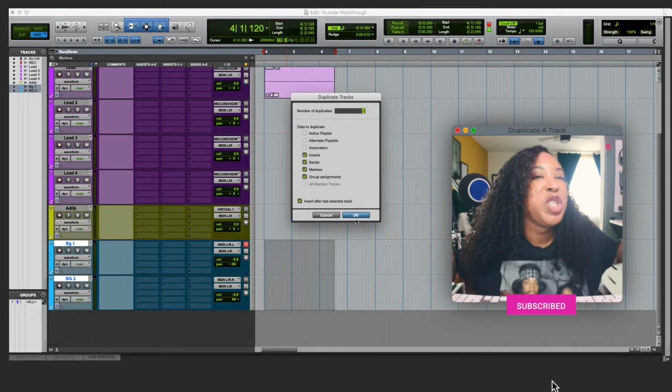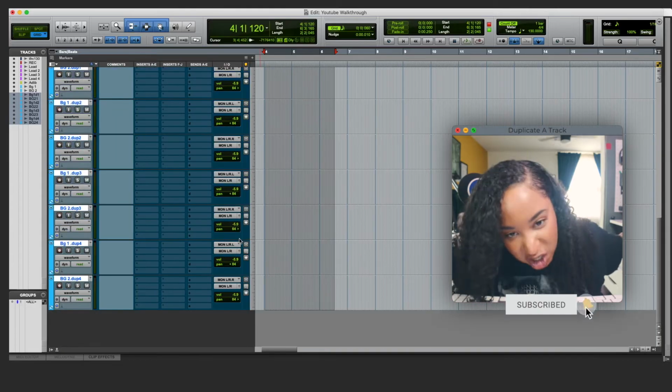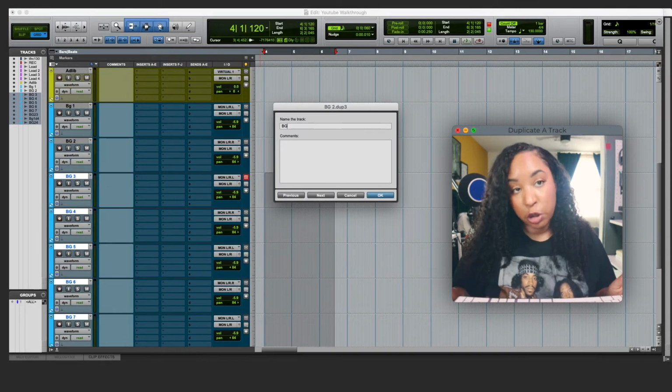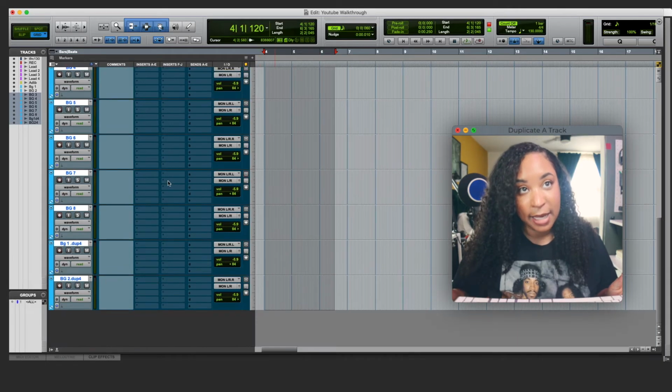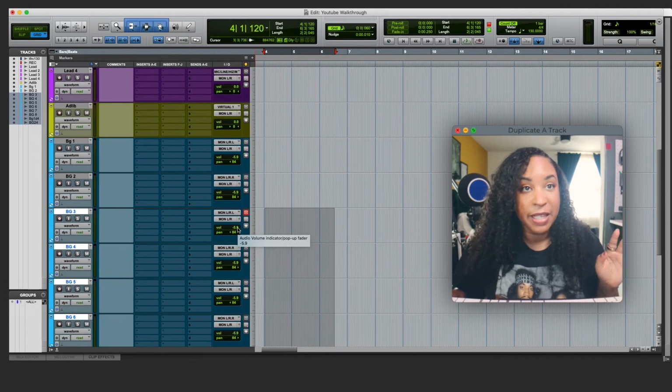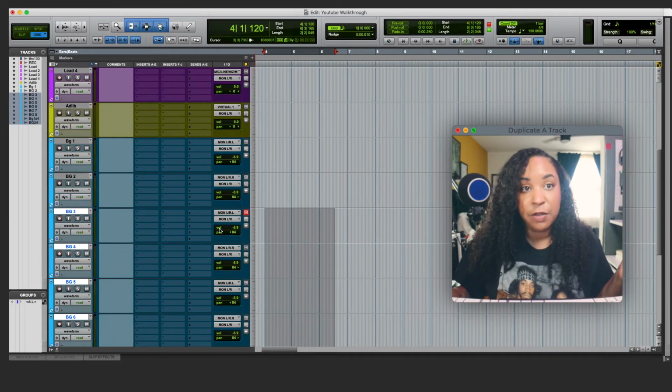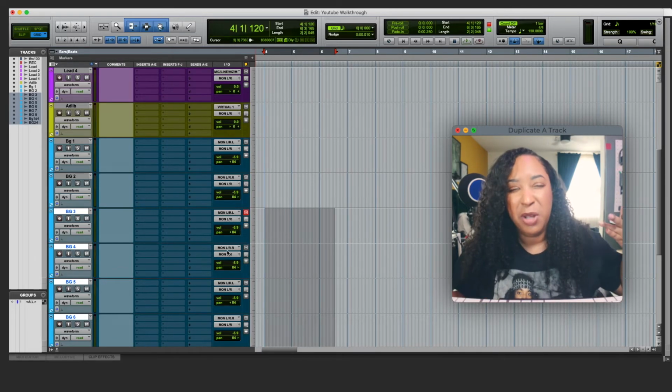There we go. This is starting to look like a session I can get down with. Perfect. Okay, so now we have something. You will notice that all the panning is exactly the same. Eventually I will edit the volume levels and panning on my background vocals, because I just like things to have different levels. I just think that would emulate reality a little more.